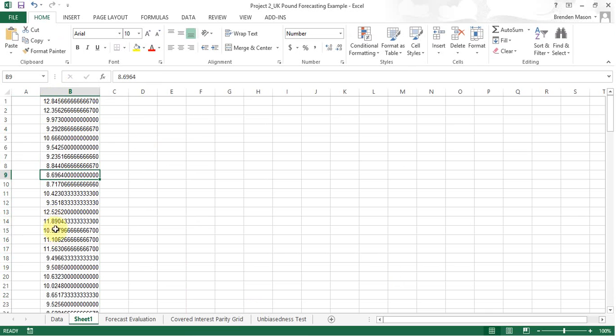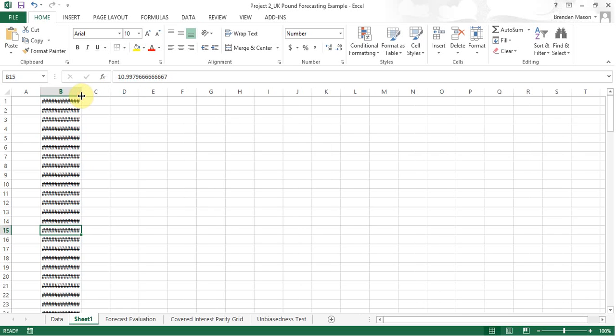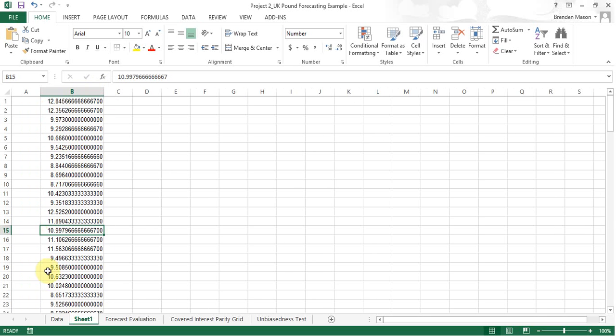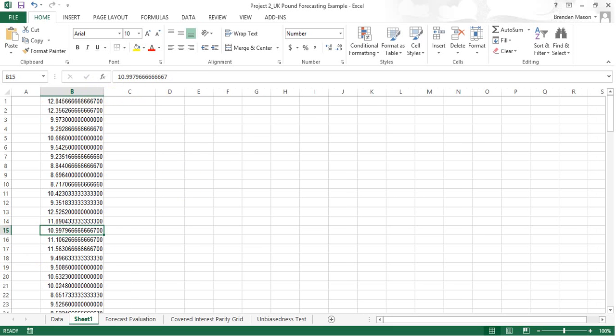For some reason, FRED takes it all the way out. This is 2/3 and 1/3, so it has decimals. But if you ever see these pound signs, it just tells you that the column's not big enough to hold all the decimal places. So just move the columns like this. Okay, we're done with that, so we can close that out.